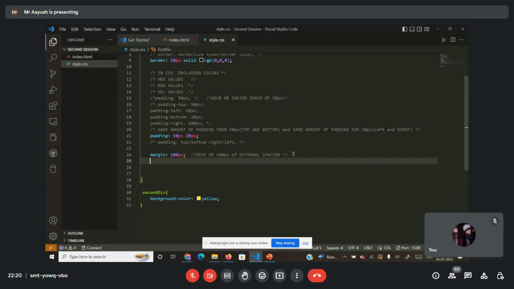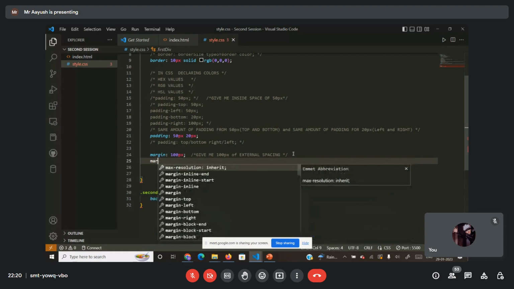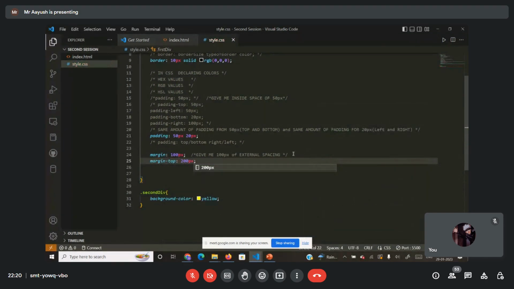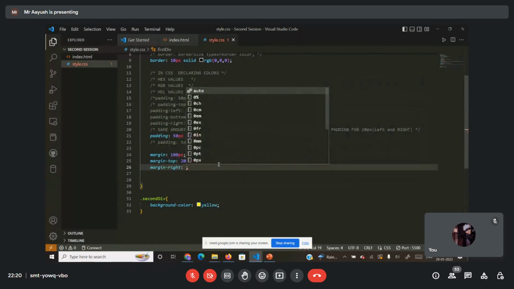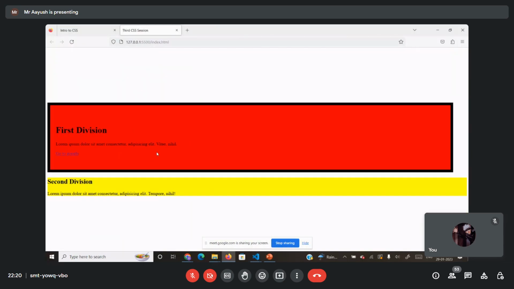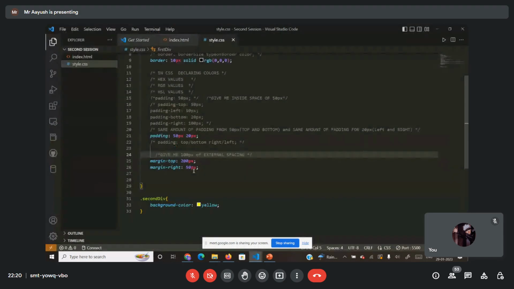And again, if you want to apply custom margin, like if you want to apply margin top of 200 pixels, and then you want margin right of only 50 pixels, I'm just going to disable this. So you can see that from the top I have 200 pixels, and from the right I have 50 pixels. So this is basically when you want to apply custom margin.